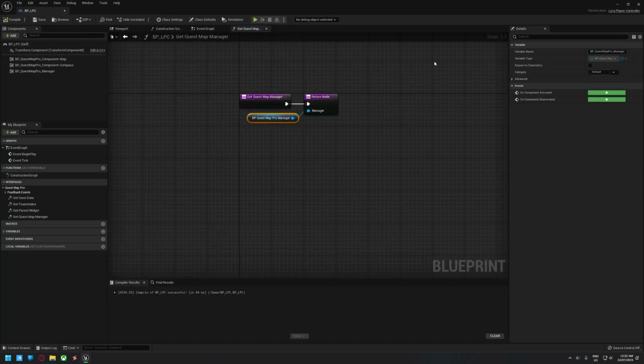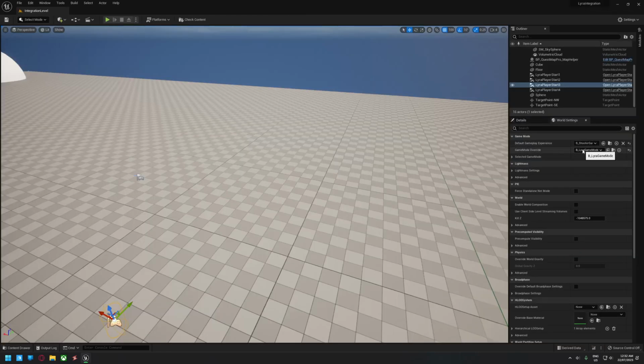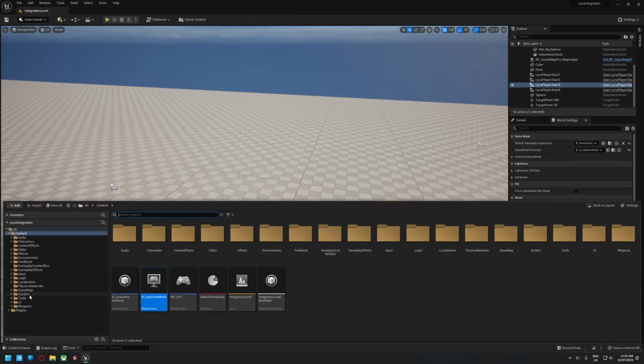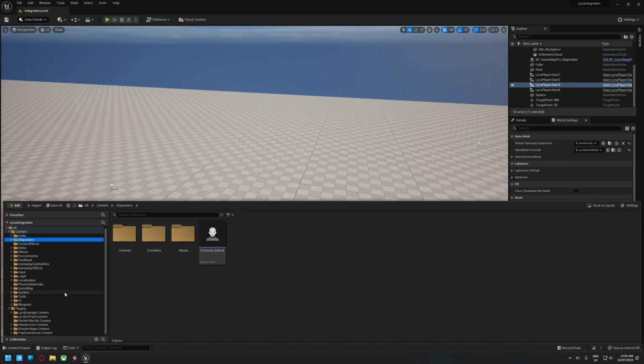Now the next step, we need to set up QuestMap in our character. Because we are using the elimination experience, we are going to use the shooter core pawn. If you are using just the Lyra base one and you're not using the shooter core, you should be able to work with this one, character default, but because we are using the shooter core, we're going to go one step further along just to avoid extra steps in the tutorial.